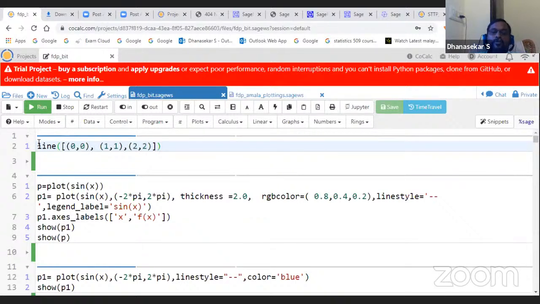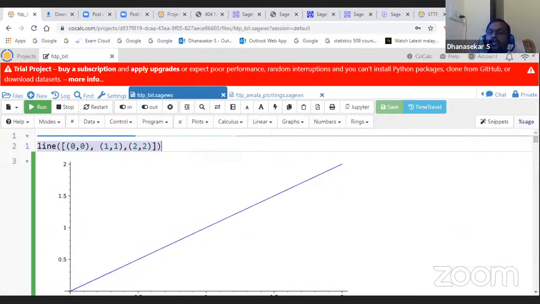Okay, so now we are going for the first one, which is the line command. This command will connect the points 0, 0, 1, 1, and 2, 2 as a straight line. If I select this and run it, see that I'm getting a line. It connects 0, 0, 1, 1, and 2, 2. So this is the line command.